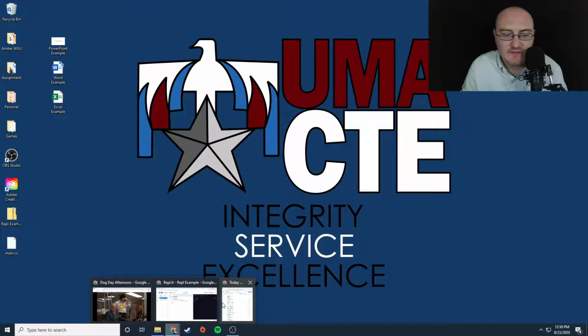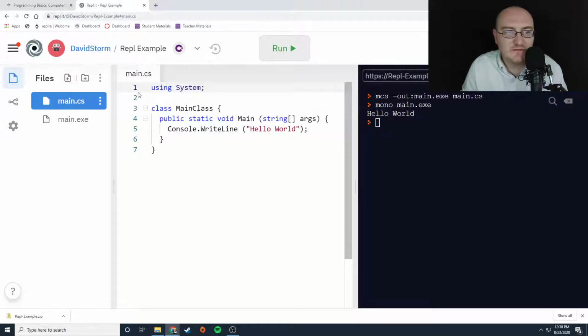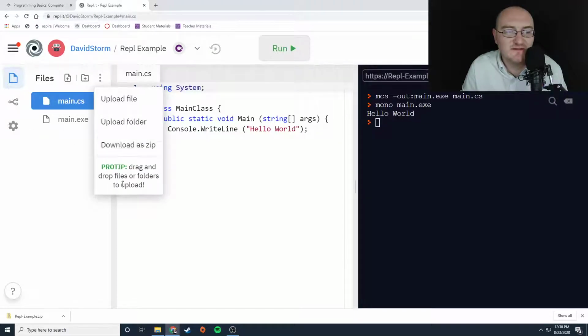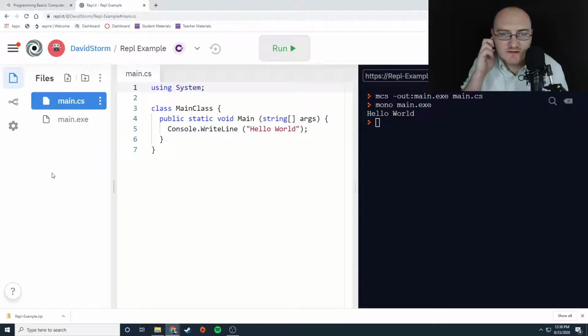Okay, let's go back to Replit. So again, Replit, in order to turn in your projects, you're going to want to download as a zip. All right, let's see what else. That's pretty much it. I mean, honestly, this is pretty easy.